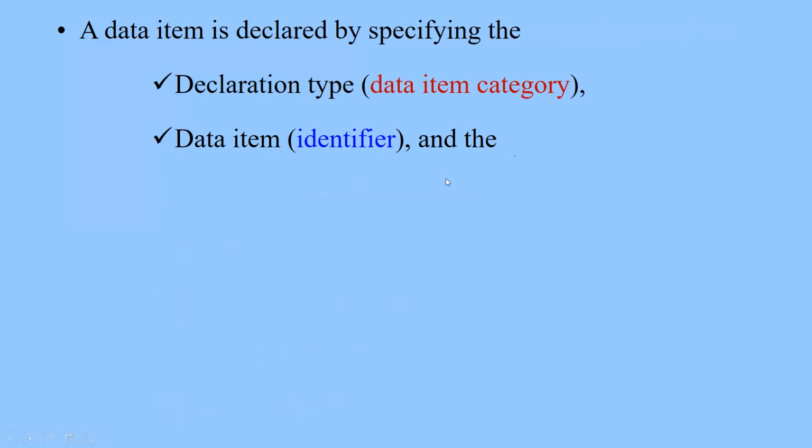So a data item is declared by specifying, number 1, the declaration type, that is the data item category. What type of data are you going to have? Then the data item, what will be its name? How will you identify it? And then the data type that is going to be stored. So we have the data item category, like variables, the identifier, like the name, and then we have the data type.